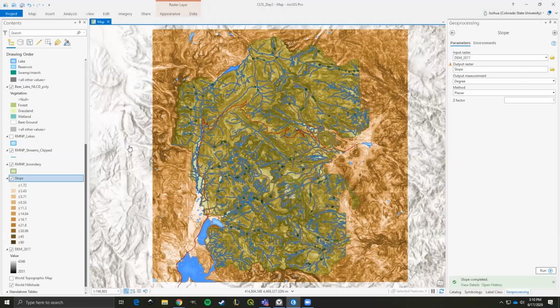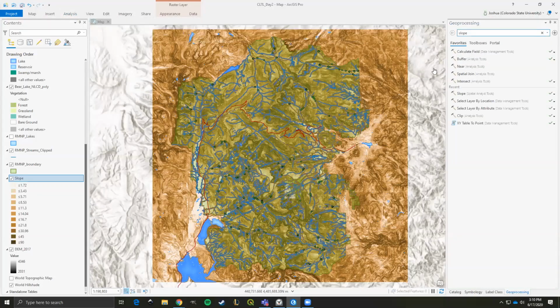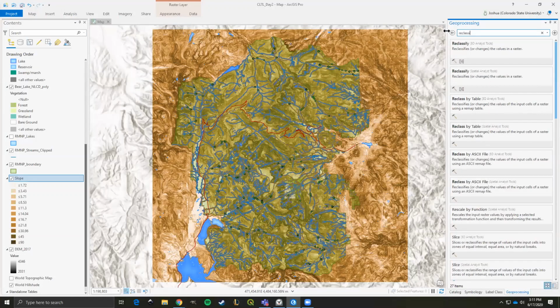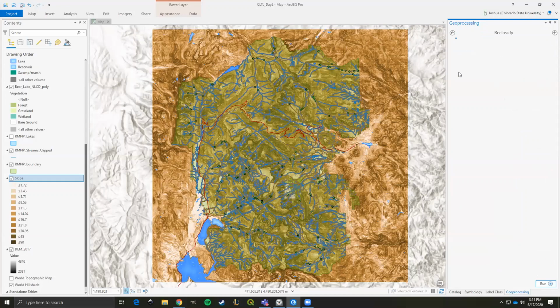Now, we only want areas with less than a 10-degree slope. So to do that, we're going to do more raster analysis. We're going to use something called Reclassify. So once again, in our Analysis tab, in our Tools, we will look up Reclassify in our Spatial Analyst. And our input raster is going to be our slope. The field is the only field we have, which is value.